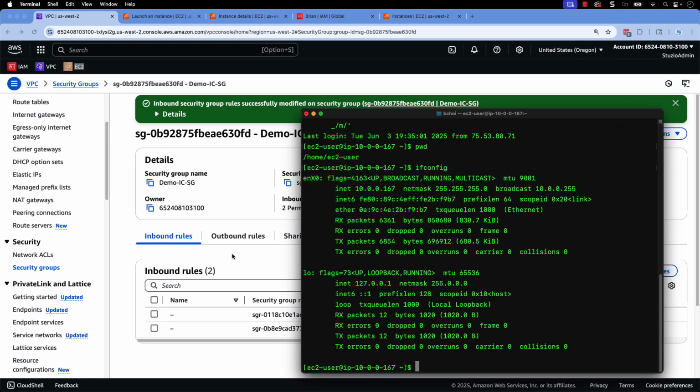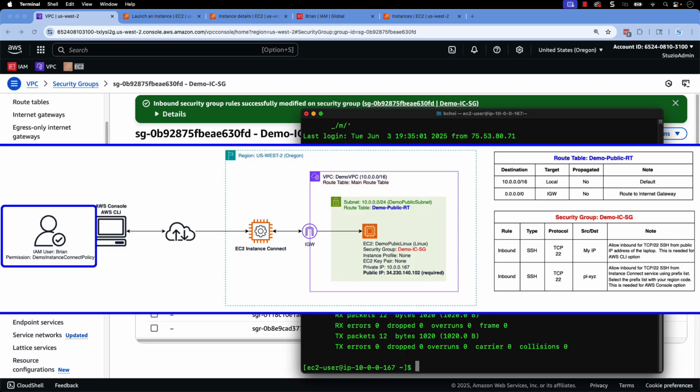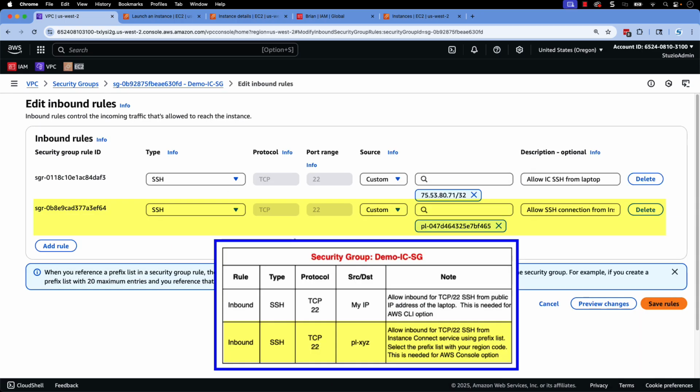So the important thing to notice here is that in addition to the IAM permission that Brian needs, we need two different inbound rules for the security group depending on how Brian connects. If you're going to connect only using the EC2 console, then you can use the prefix list for the Instance Connect service. But if you're going to connect using the AWS CLI from your laptop, then you will need an inbound rule for the IP address of your laptop.